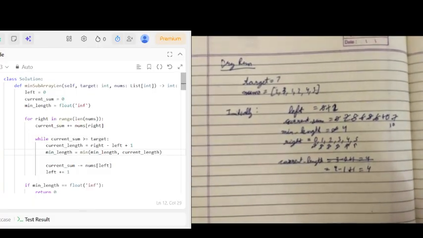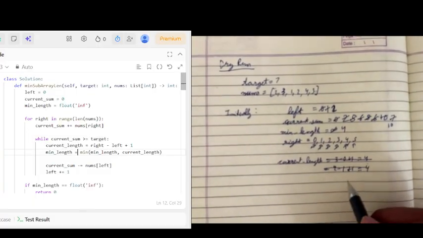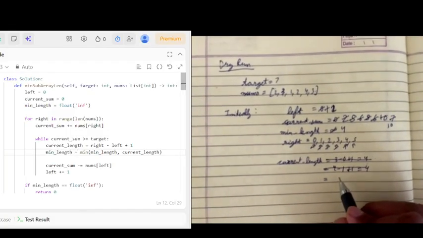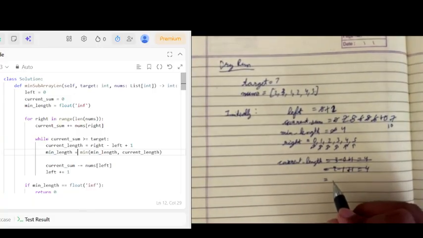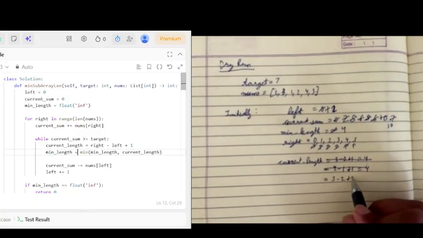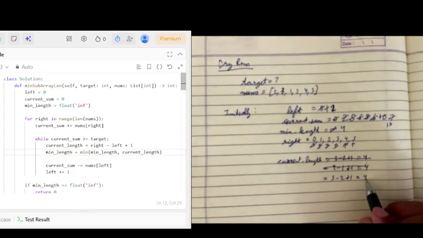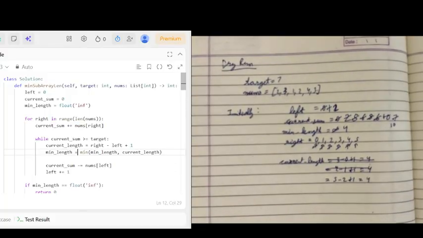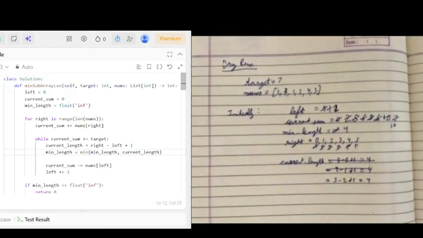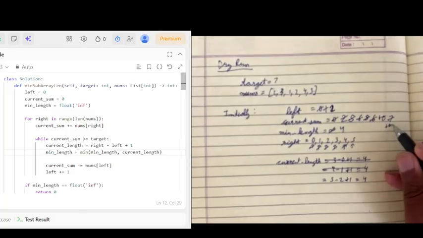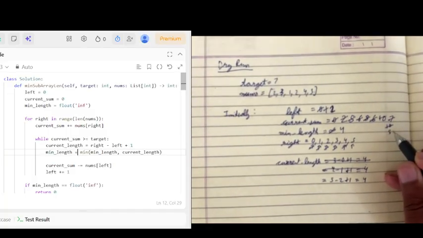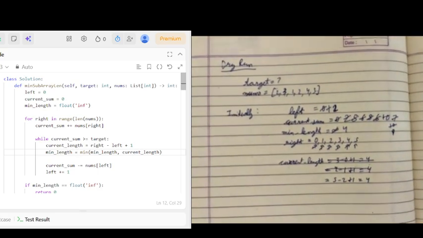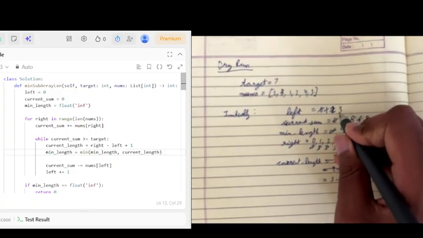So my current length will become right minus left plus 1. It will become right 5 minus 2 plus 1. That is again 4. Min length will remain the same. Now current sum minus equals nums left. So it will become nums 2 is 1. So it will become 9. And left plus equals 1. So it becomes 3.